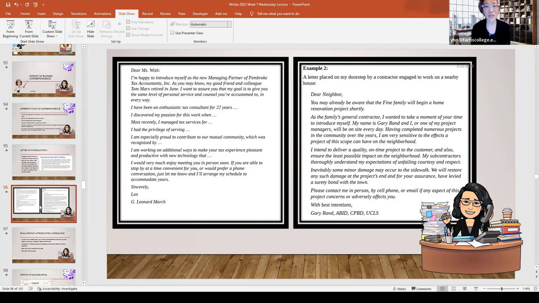Another example of a letter of introduction is, dear neighbor, you may already be aware that the Fine family next door will begin a home renovation project. As the family's general contractor, I wanted to take a moment of your time to introduce myself. My name is Gary Rand. I am one of the project managers on the site. I will complete this noisy project in about 2 or 3 months. I intend to deliver a quality, on-time product. If there's any minor damage to your sidewalk, please call me at such and such a number.